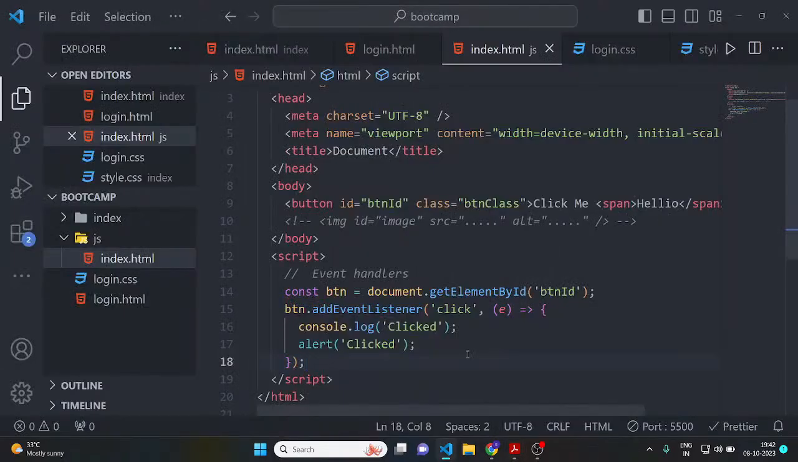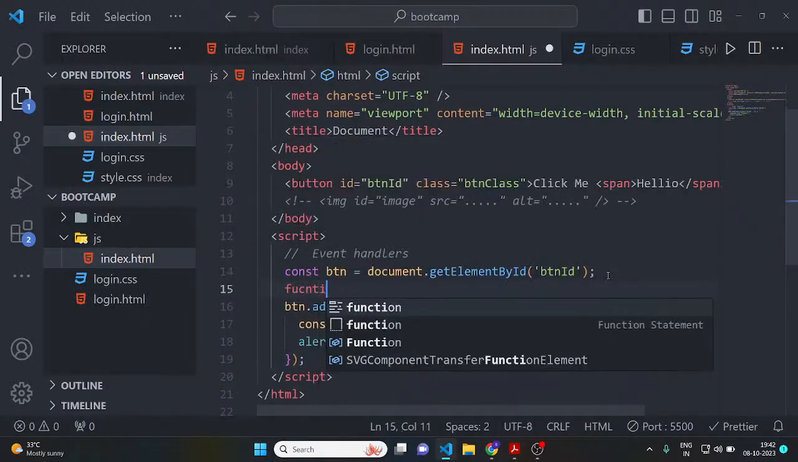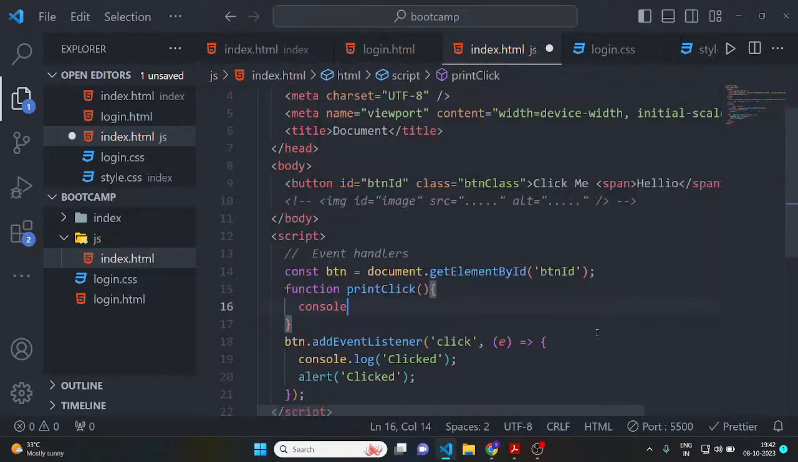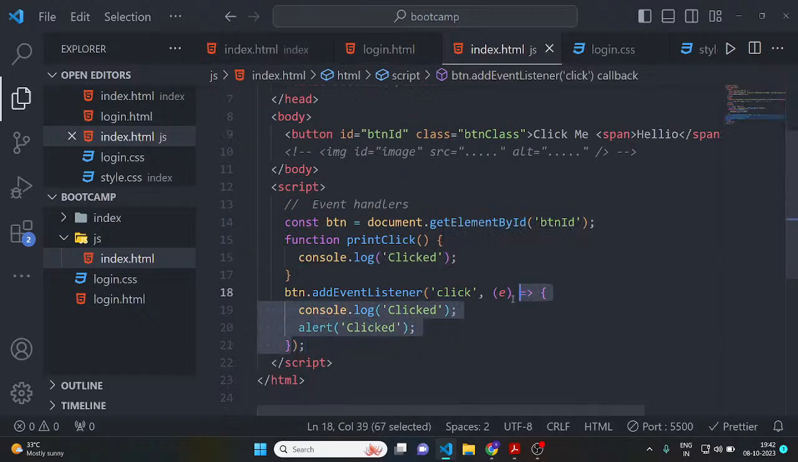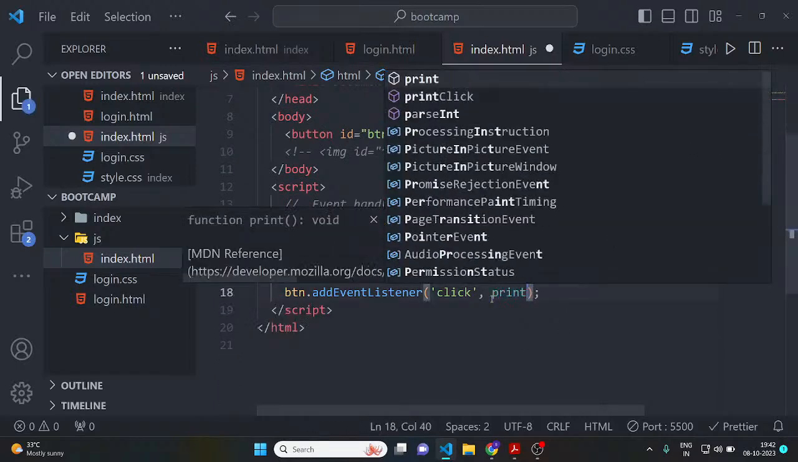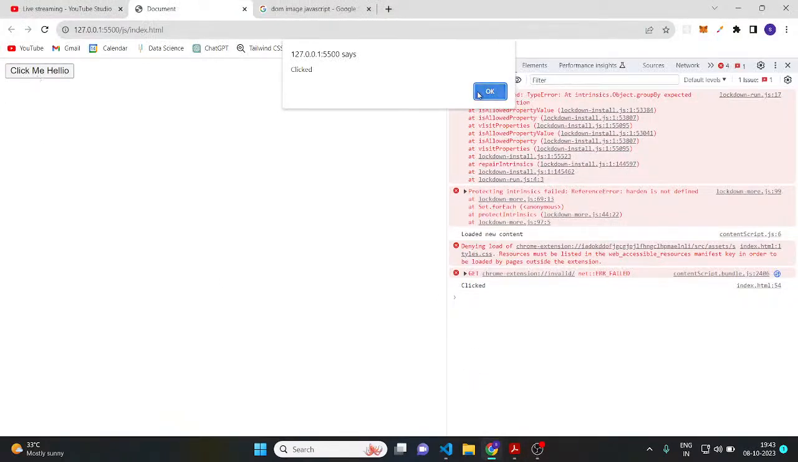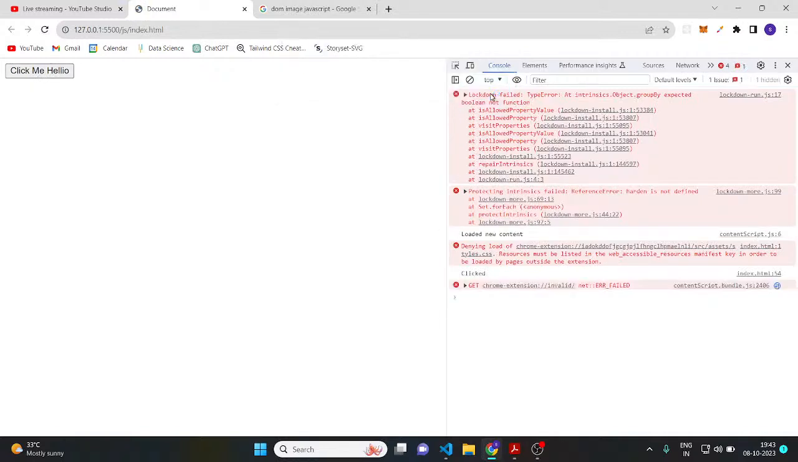Instead of providing the function here, we can create a separate function, and we'll call it printClick. I'm not using the arrow function. Console.log clicked. Instead of using function here, I'll simply add the function name here, print click, and I'll also add an alert. This will work too. If I do this, yeah, this works too. This is how the event works.